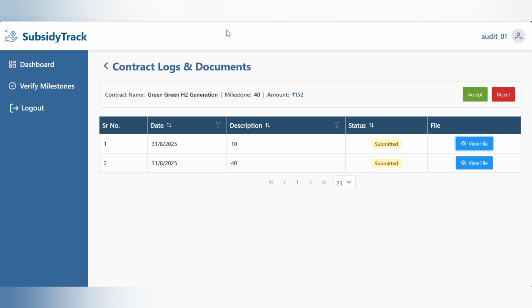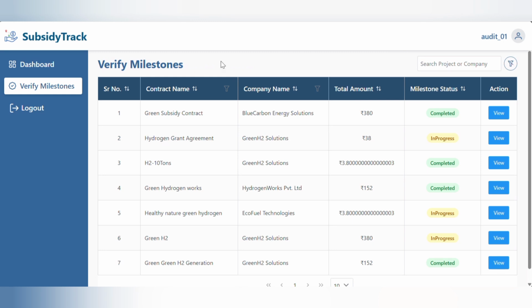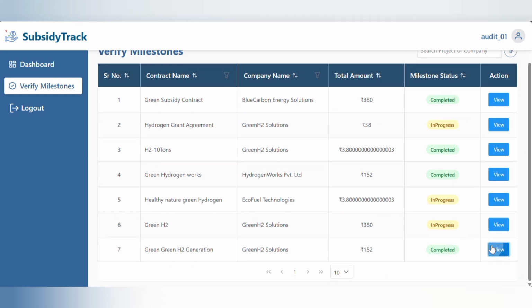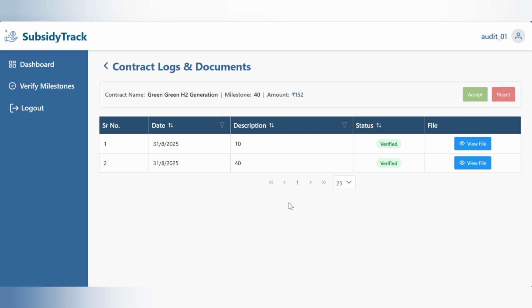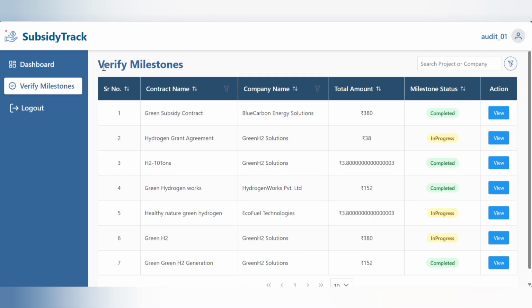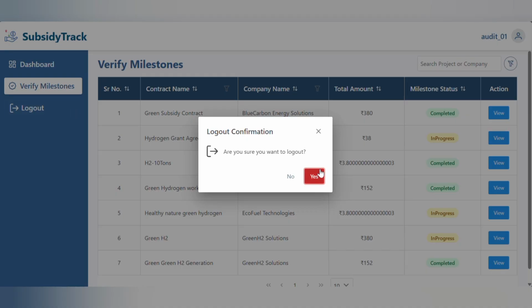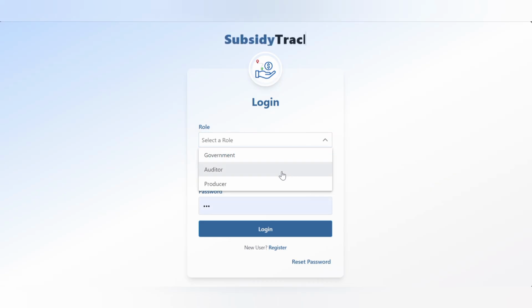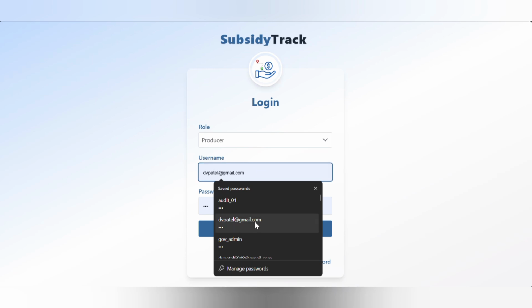Now auditor can also view these files like this. The auditor will accept if all the things are right. When the auditor accepts, at that time the fund which was locked in the blockchain will be transferred immediately to the producer. So this is how it makes the system secure, trustful and reliable from both sides. Now as you can see here, the progress was completed and the status is verified, and now the accept button is disabled.